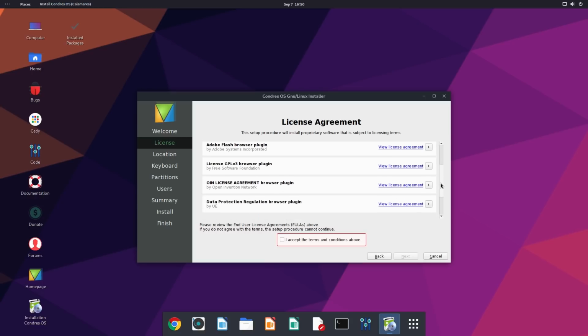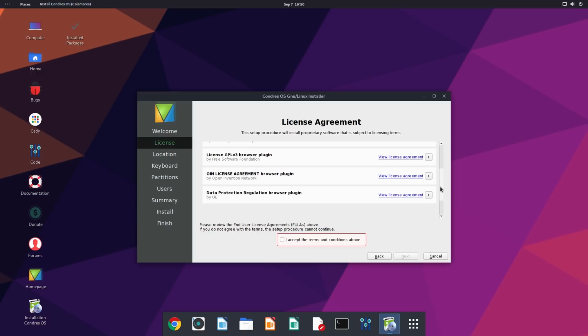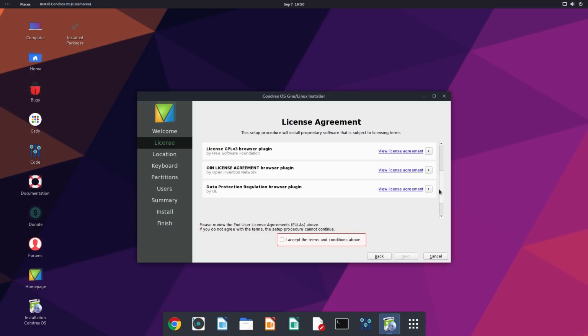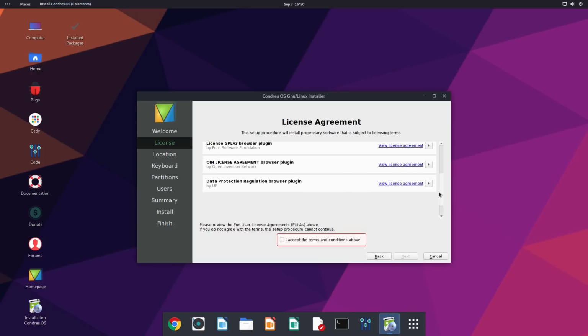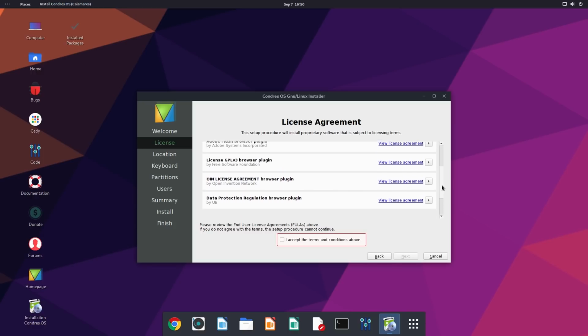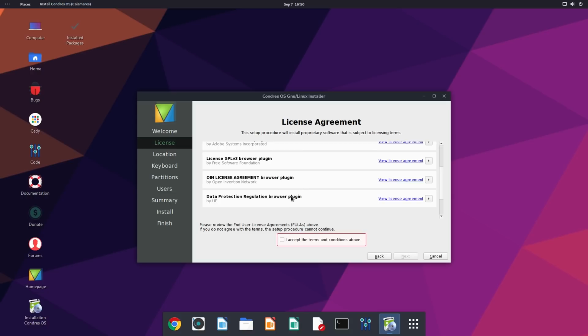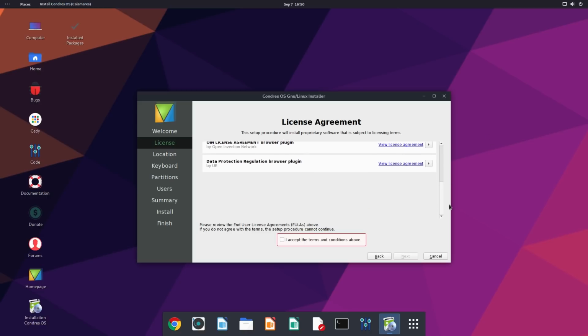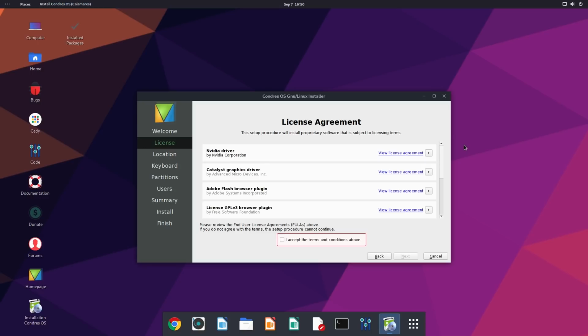Licensed GPL v3 browser plugin, OIN license agreement browser plugin, and data protection regulation plugin. I'm not even sure exactly what these plugins are. I'm guessing these might be plugins that are installed maybe on Chrome. I don't know. But I don't have any option to install this unless I agree to these things. Half of those I don't want, actually none of them I want. And many of these I'd like to just say no.